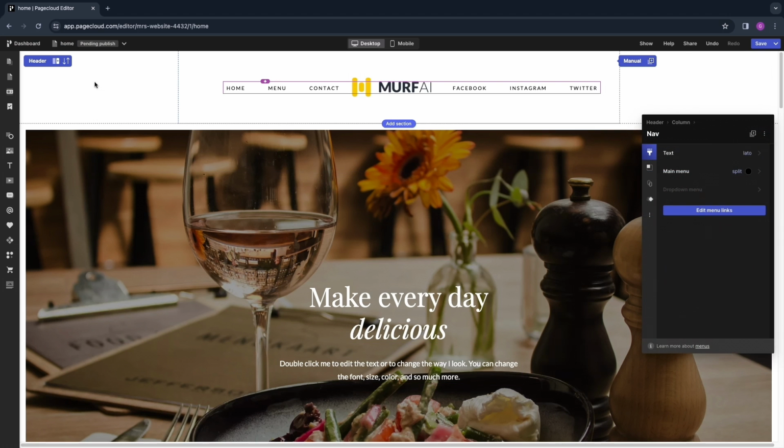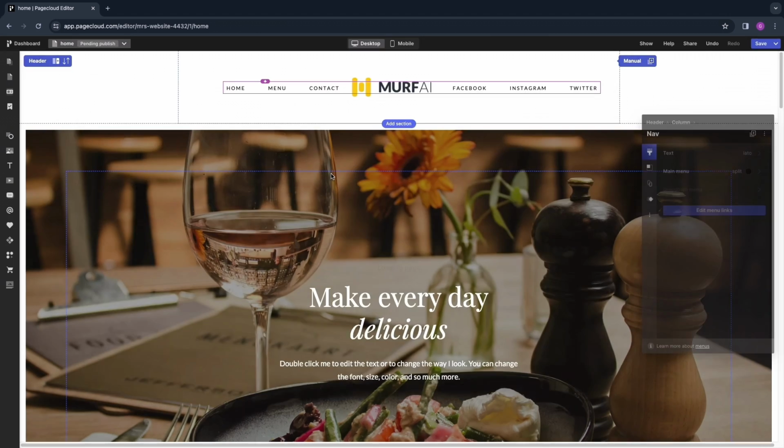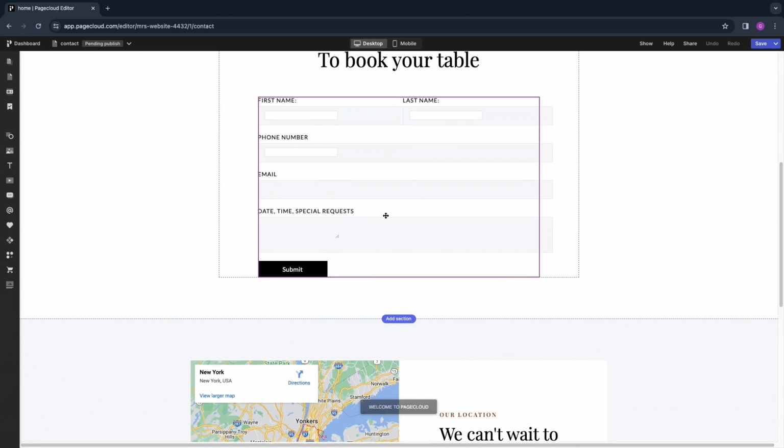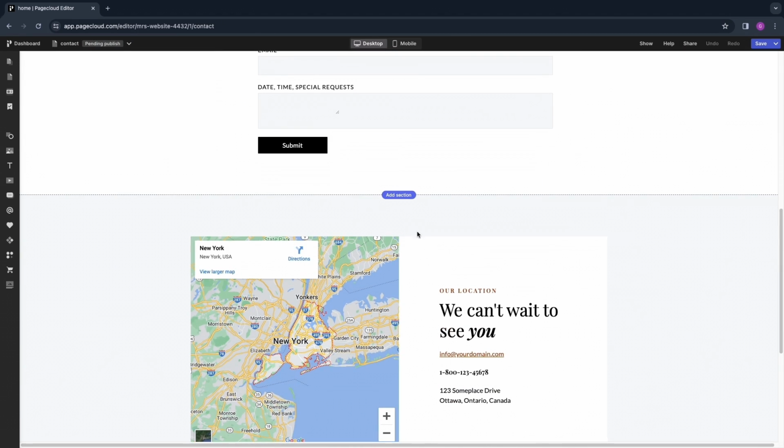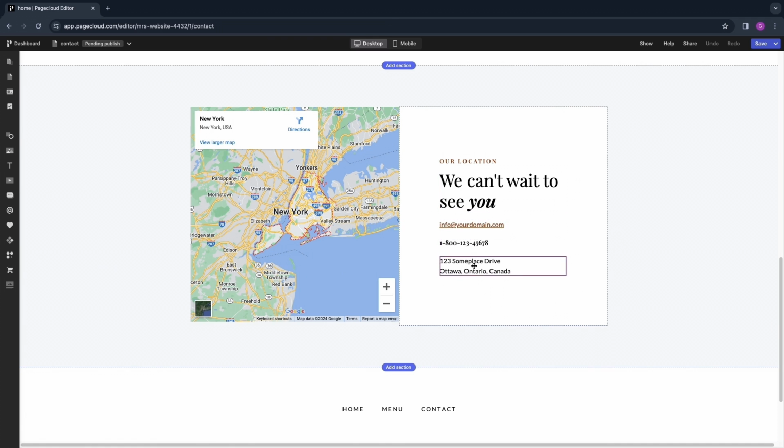Now for the contact page, it's also very simple. Just go to contact here, and then here they can book their table in my specific case, because for me it's a restaurant. Now here you can add in your own information.